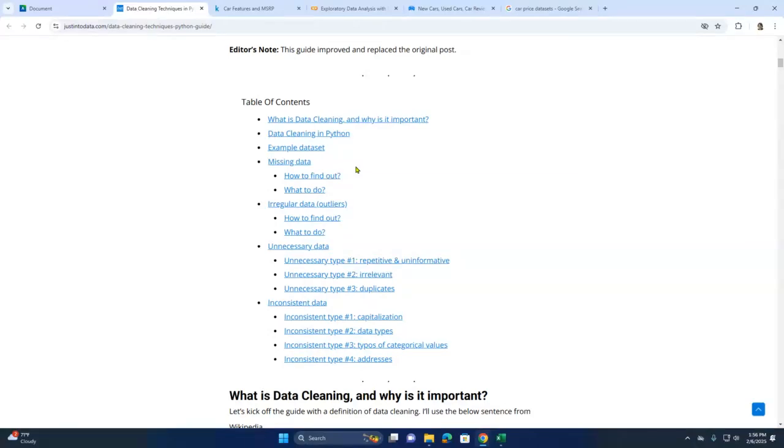For example, if you have text data, maybe you need to make sure it's all lowercase or all uppercase. Or maybe you've got to standardize those text values so they're more consistent. So this is another guide. And again, think of it as just more recipes.